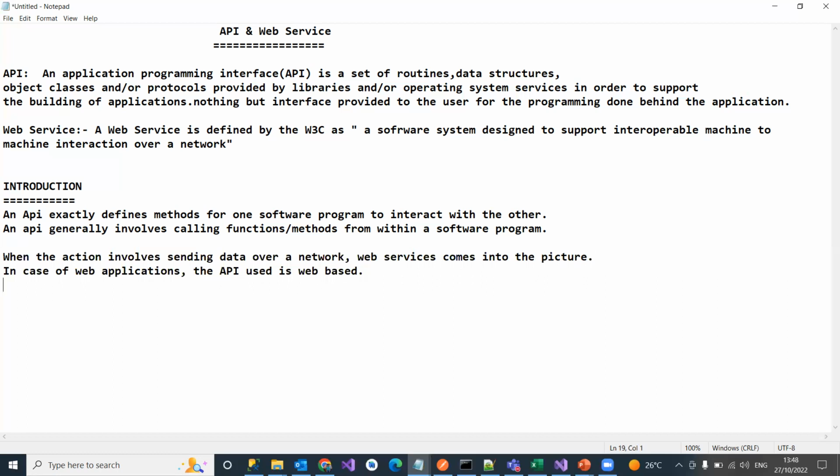In the case of desktop applications or standalone applications, the kind of APIs or services can be called an API because it doesn't require a network, and it is not going to send any data between two machines, because in desktop applications you are self-contained, a standalone, right?